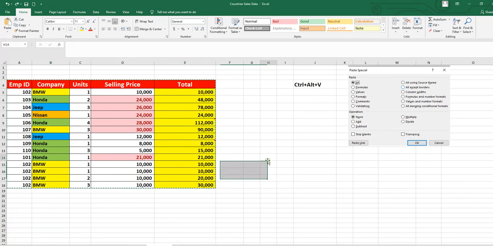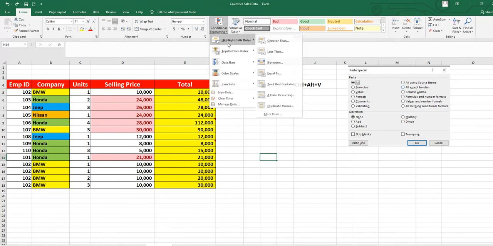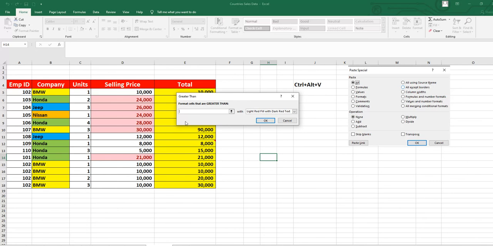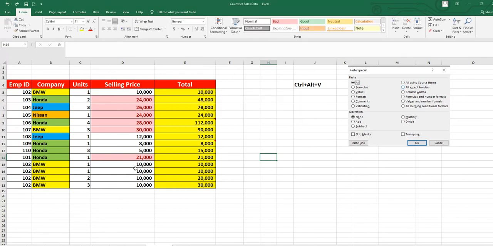And the last one is again very interesting. It is All merging conditional formats. What is the meaning of it? See here, I have applied conditional formatting. The vehicles or cars which are greater than 20,000, the color should be red. I used this feature from conditional formatting, Highlight Cells Rules, Greater Than, and here I have mentioned 20,000. And this is the conditional formatting.